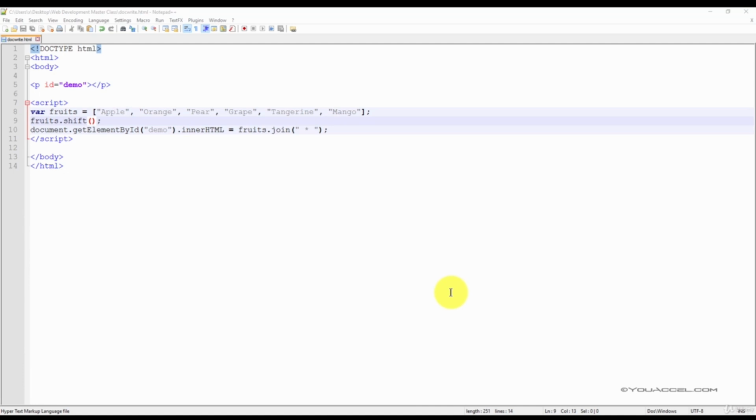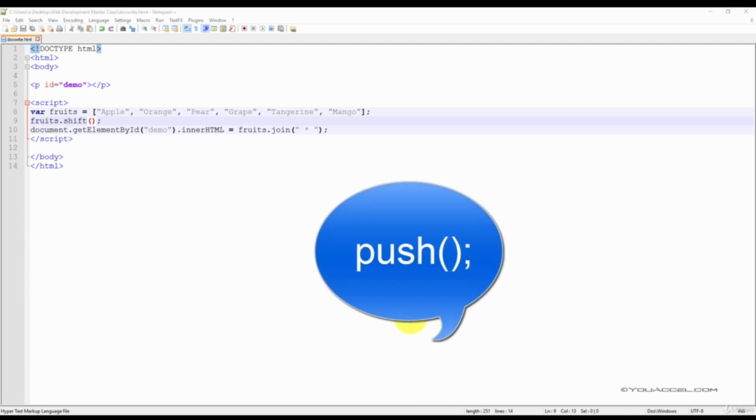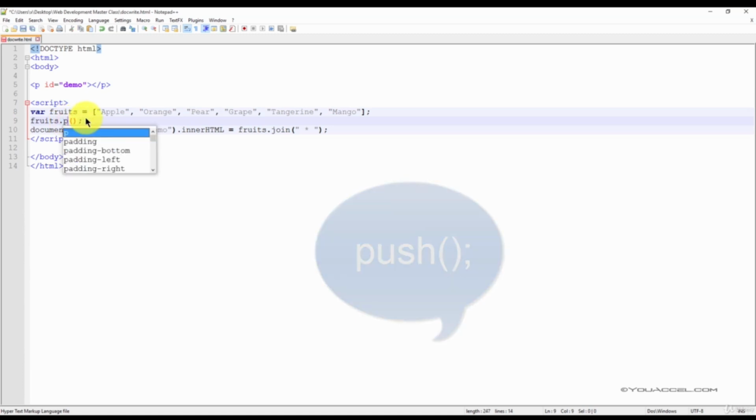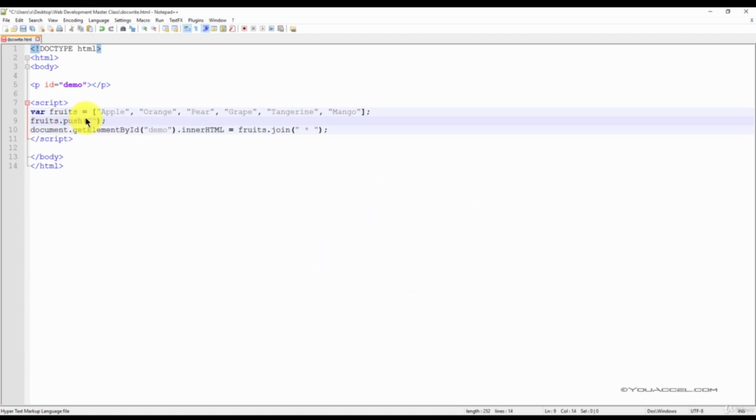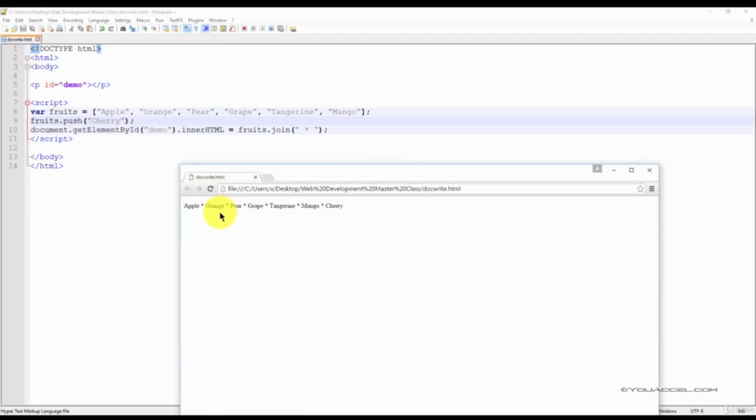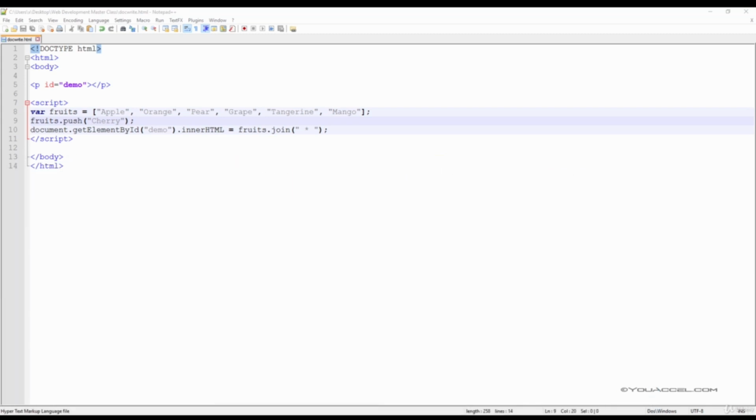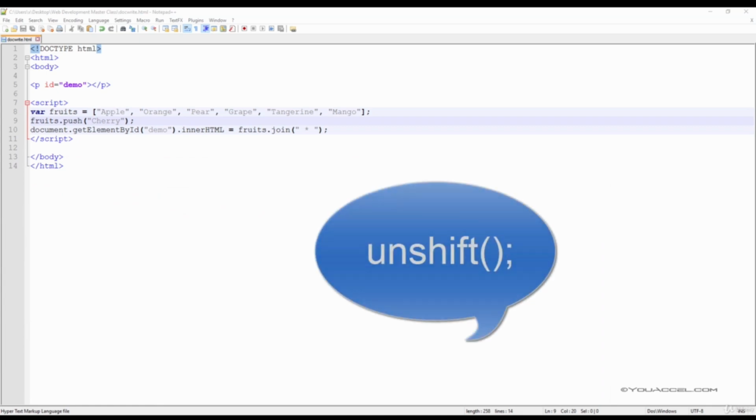To add a new element to the end of an array, we can use the push method. In this case, we'll add the word cherry to the very end of our output. And you can see that we now have a new element that has been outputted. To add a new element to the beginning of an array, we can use the Unshift method.